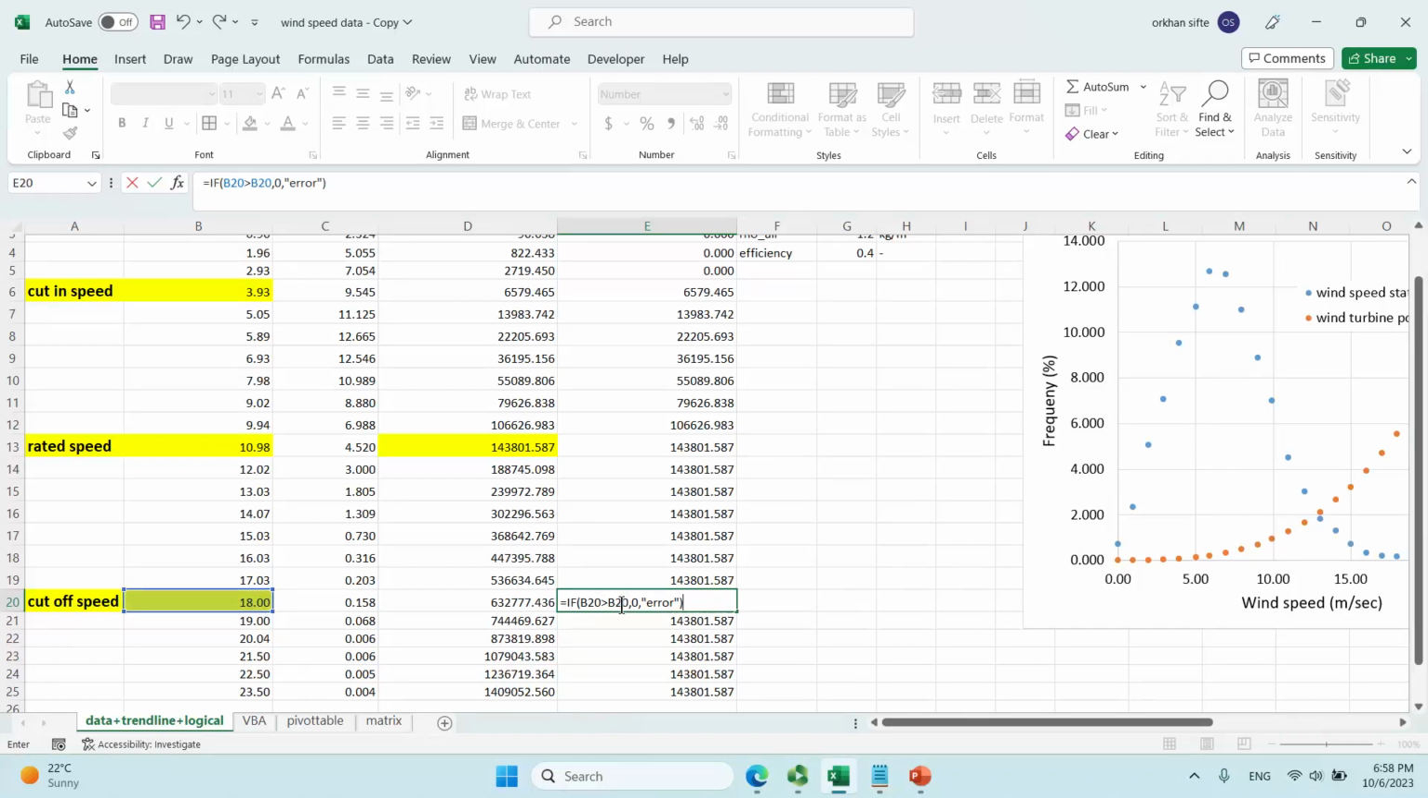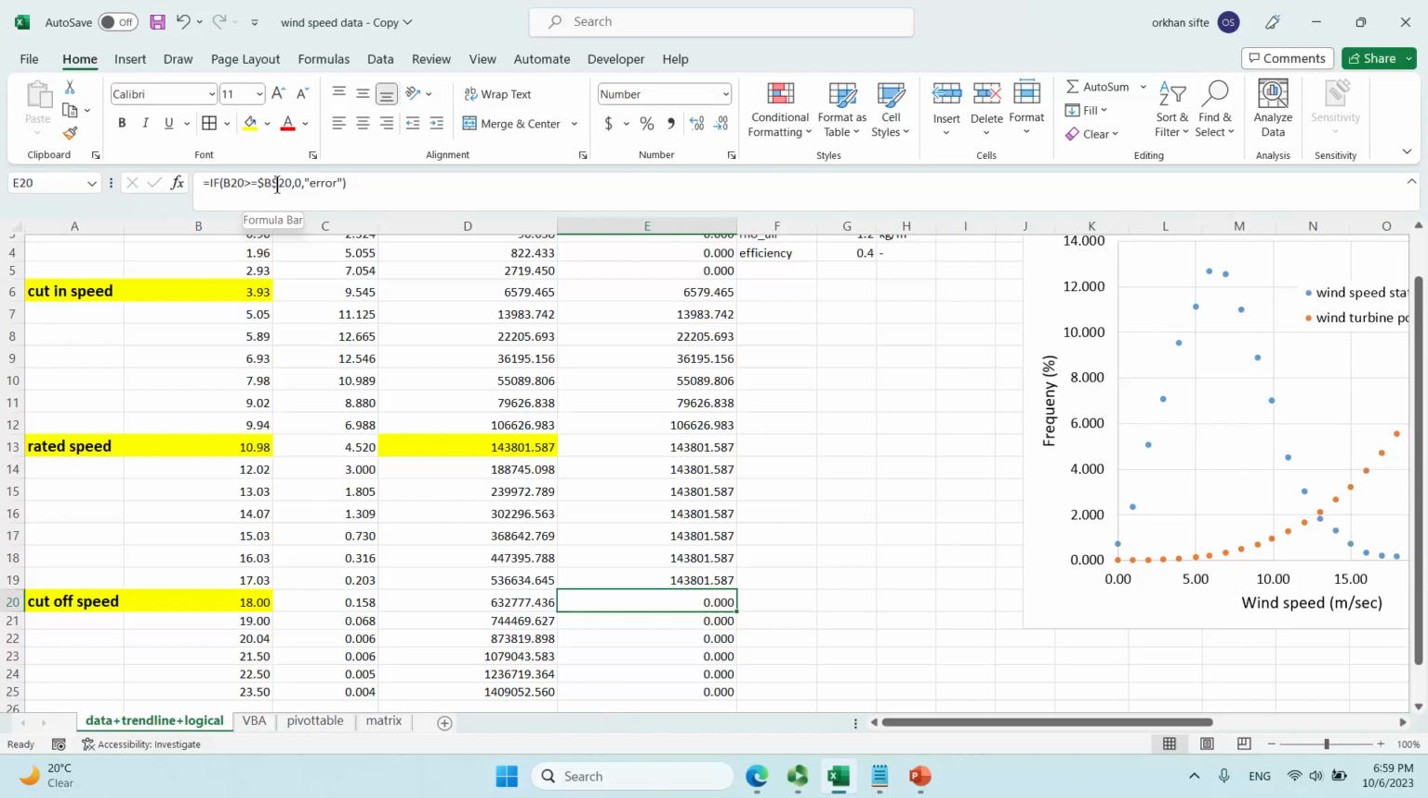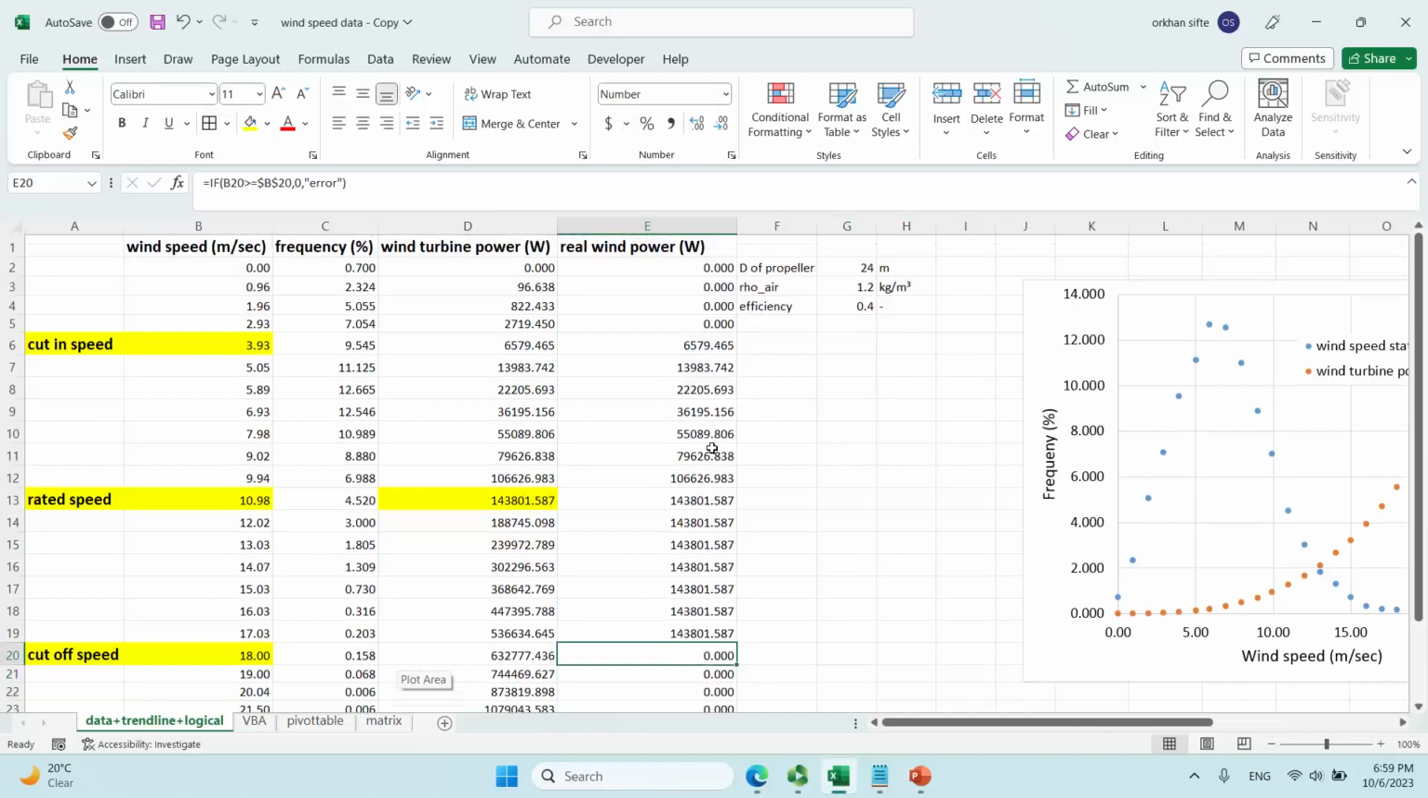Again, let me just put the dollar sign here, because it's an absolute reference. They call it an absolute reference. Let me see. And this one shows error, because it should be greater than or equal to, let me see, yes, because at this speed it also stops. It stops at this speed, as well as at speeds greater than this one. This is the cutoff speed. So now our data looks good.